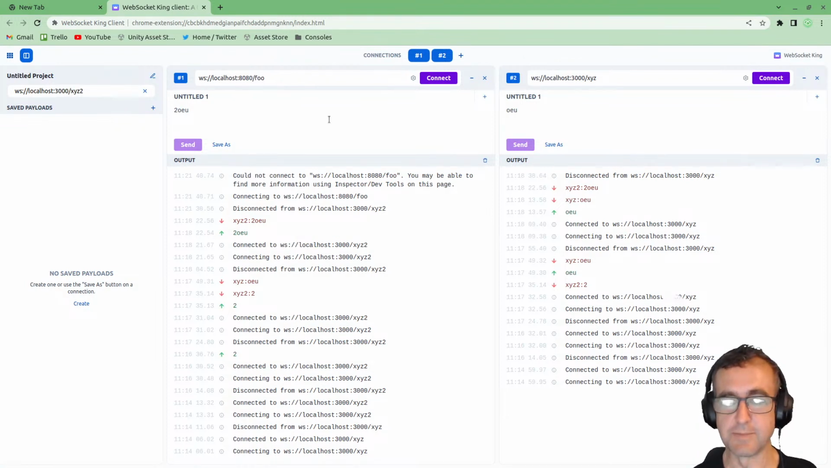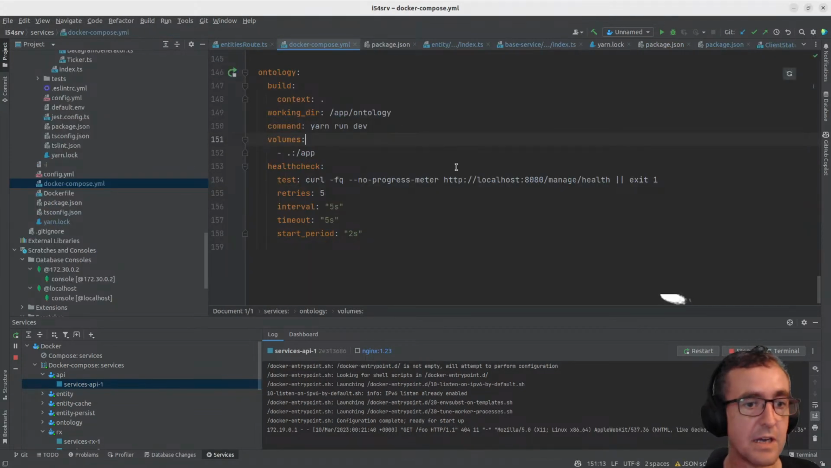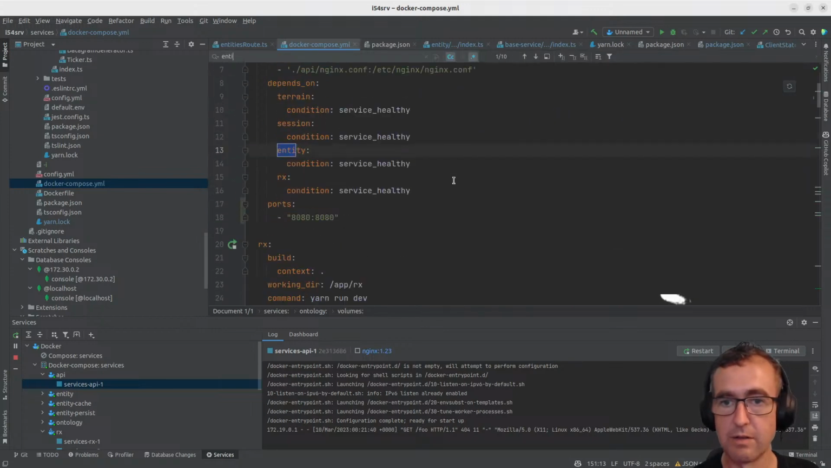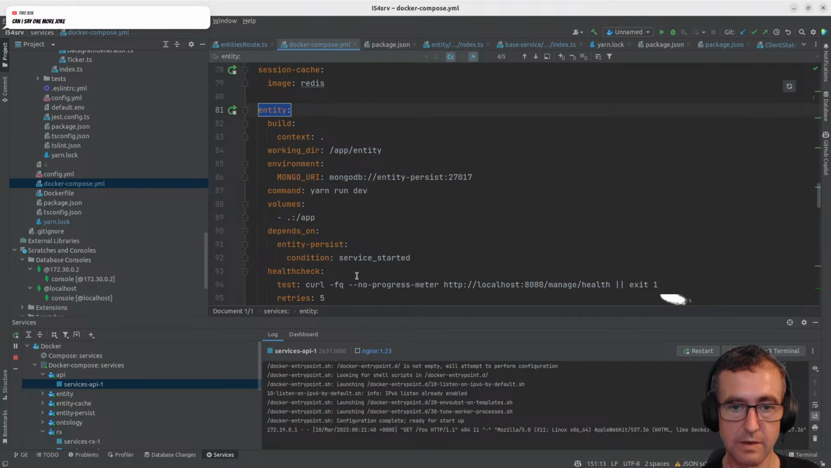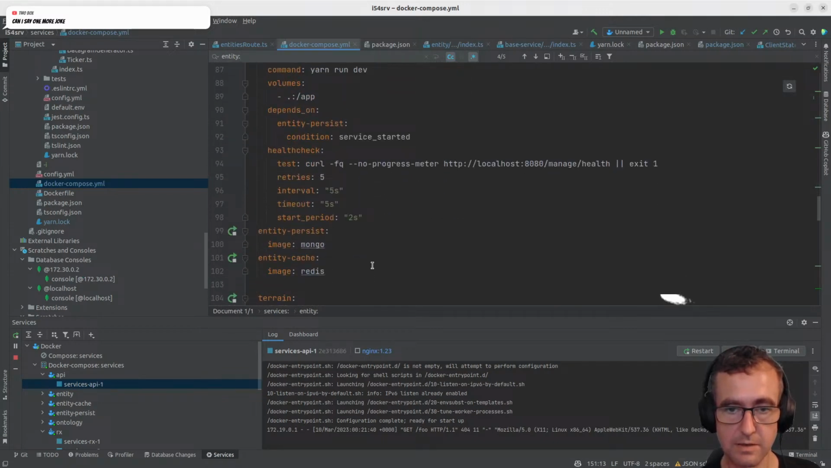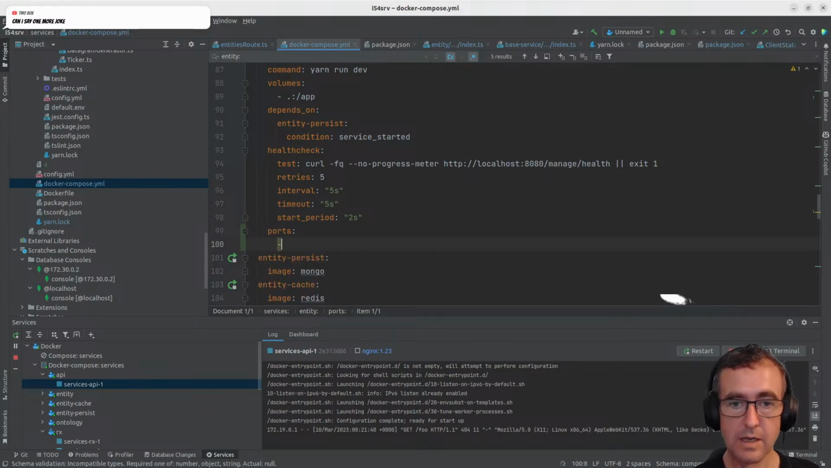Okay, I was definitely expecting that to work. So next thing to test is whether or not it's Nginx causing the issues, and that's fairly straightforward. I just need to expose a port directly out to the entity service. So yeah, I'll just do something like ports.